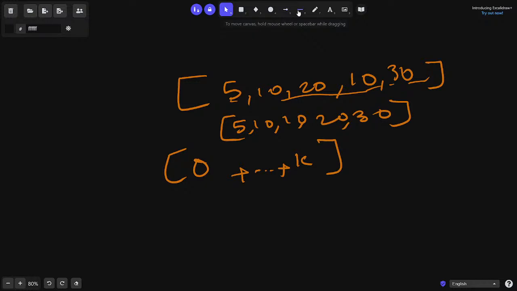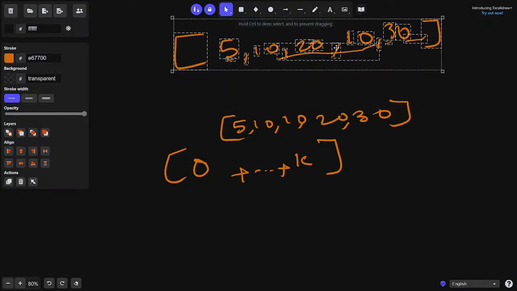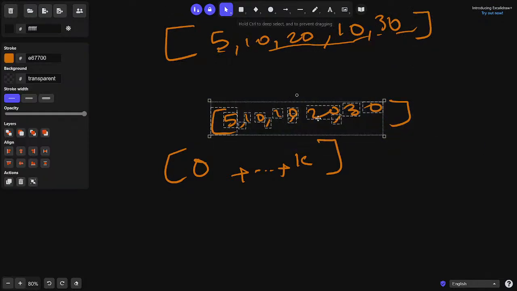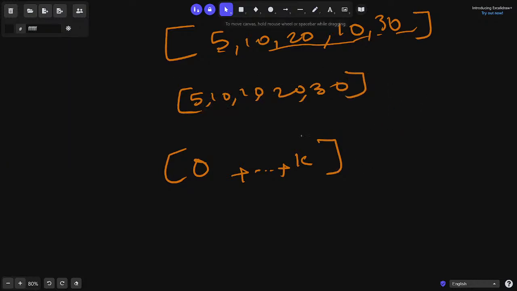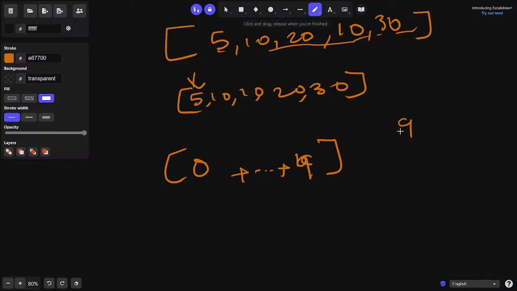Now we will do all of our computation on this sorted array. Now I will check for 5. Is 5 present here in this 0 to k? Let's take k as 9. So if k is 9, we have the addition of 0 to 9.